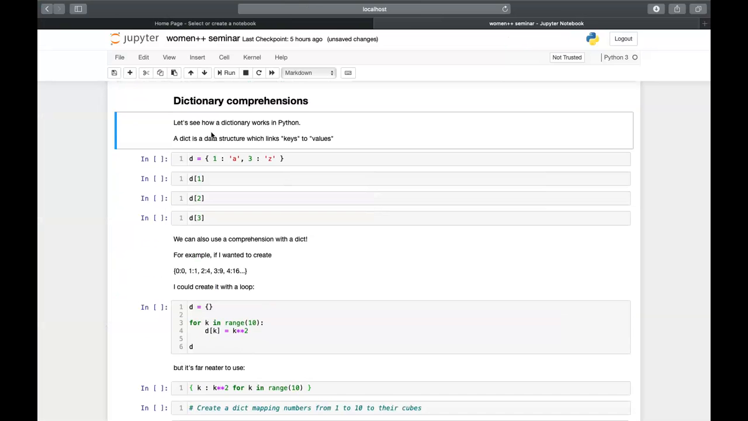Yeah, it's no problem. Okay, so let's see how dictionaries work in Python. Dictionaries are another data structure in Python. It's a way to link keys to values. Again, like a set, it uses these curly brackets, but the thing which goes inside is different, and this is what makes it a dictionary. If it was a set, I just have something, comma, something, comma, something. But here I have something, colon, something, comma, something, colon, something.